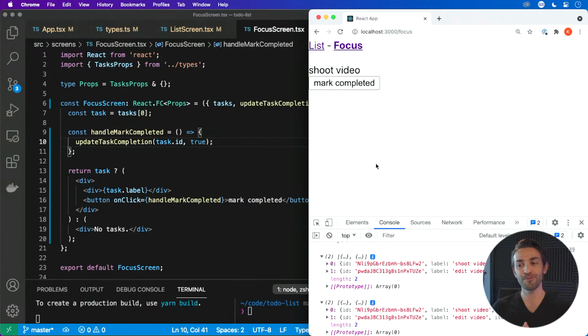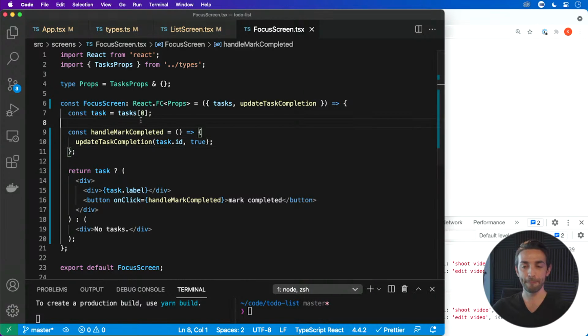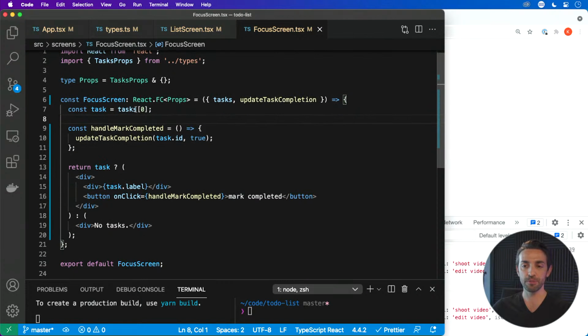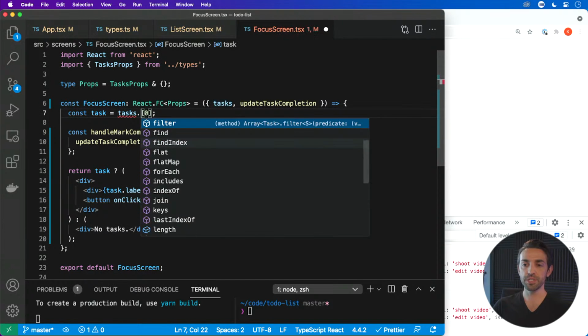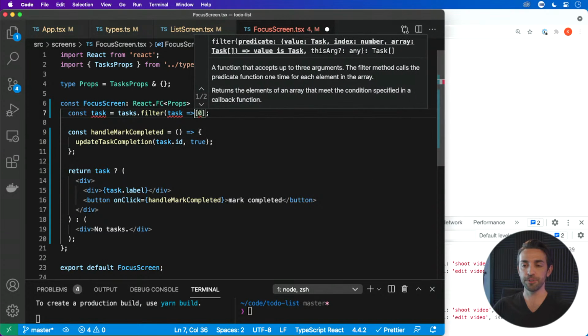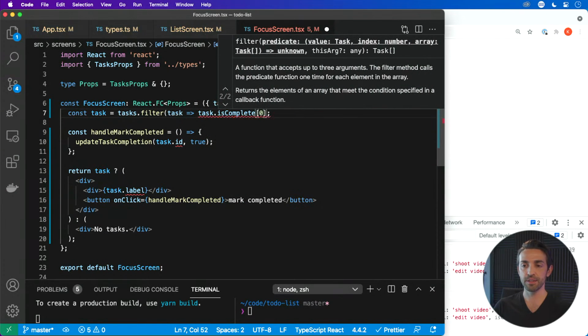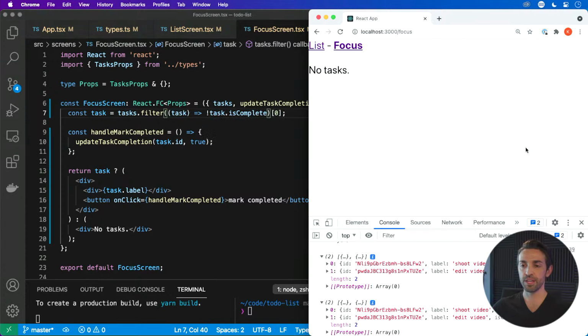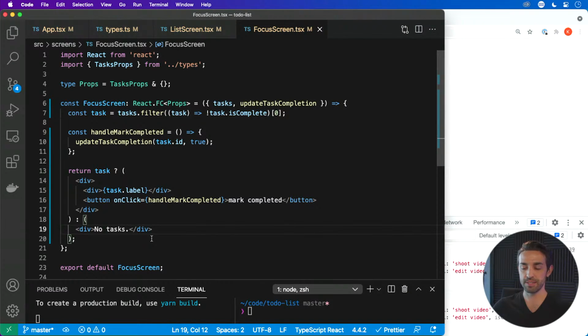Now in our focus view, we only want to focus on tasks that are incomplete. So let's do that. Up here where we're trying to pick a task to use on this screen, we don't want to pick one from the whole tasks array. We want to pick one from a filtered tasks array, where we're filtering down to only the tasks that are not complete. So now on our focus screen, we have no incomplete tasks.